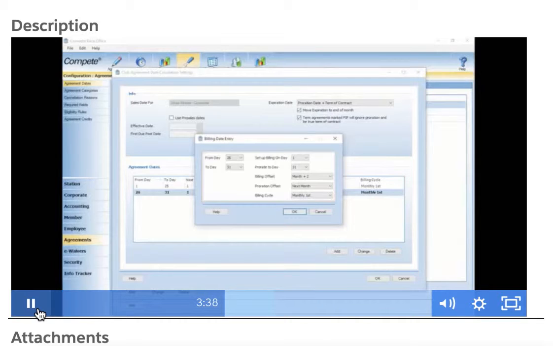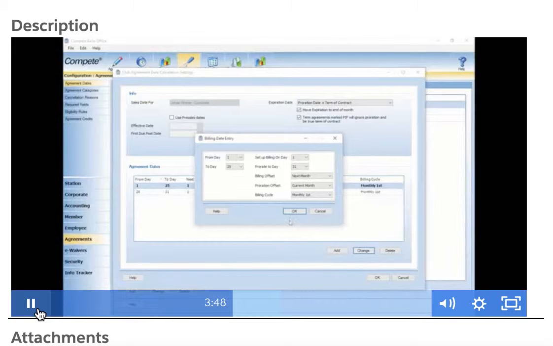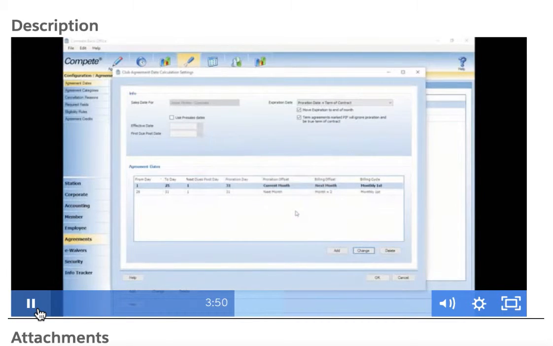If you would like to bill more often than just once a month, you absolutely can create multiple agreement dates to cover the entire month, setting up billing as often as you'd like. Make sure to click the OK button to save your changes. Once you've completed all of your dates, click the OK button to save these changes.